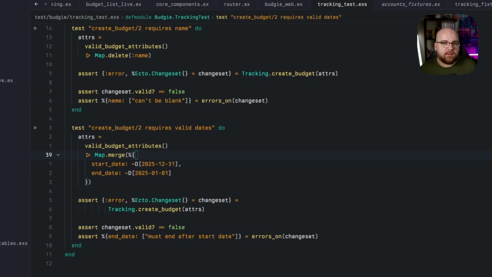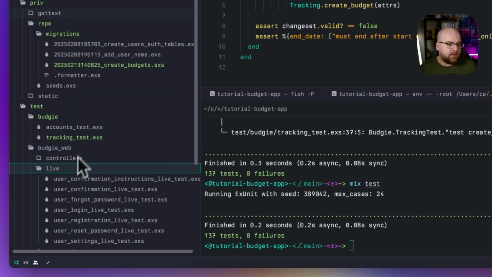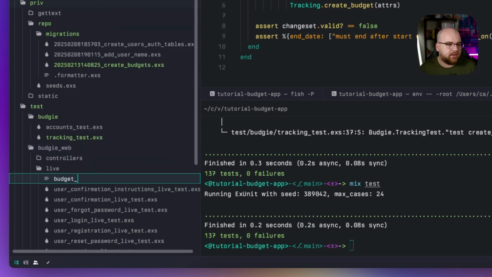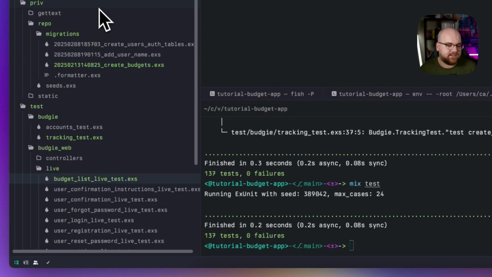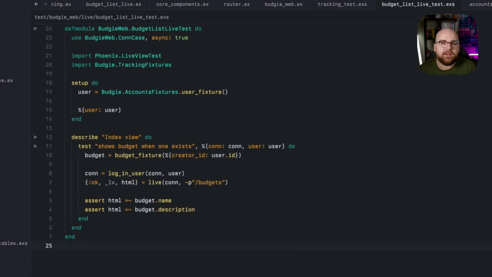With that out of the way, let's actually get to the LiveView test. So the LiveView test is going to be in Budgie Web Live. We're going to give it the same name as the original file. So budget list live, we'll add test.exs. That's a lot of new code, so let's break it down.